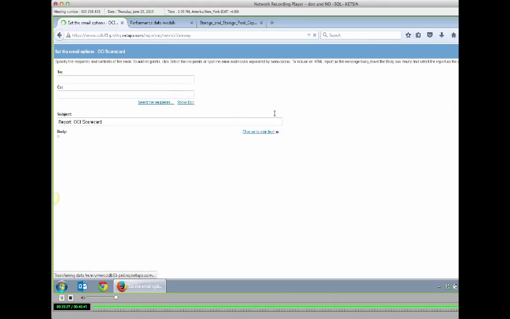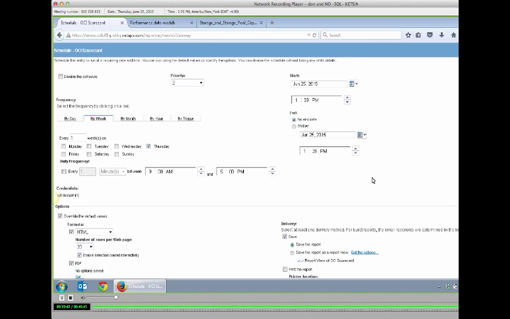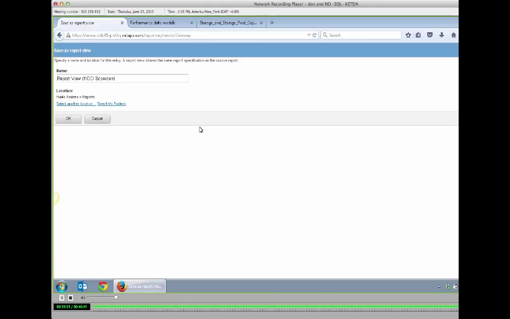I see. So I know particularly my inbox gets flooded with various reports and things that people are sending me. Is there a way to send this to a file share or SharePoint location? Yep, exactly. So we can definitely do that by doing here. So let's say you want to save this as report view. Click on the edit options here. And you can start to look at different locations to send this to, right?